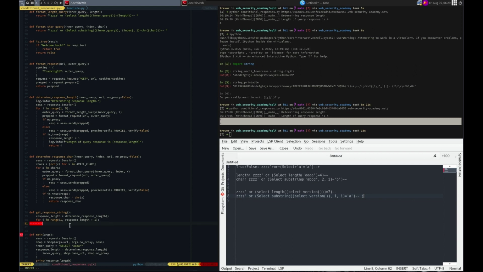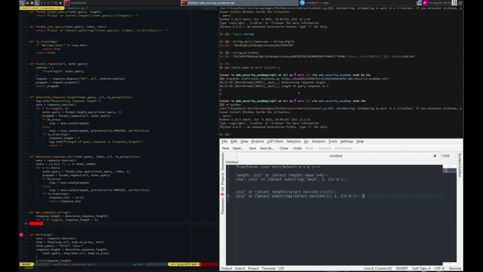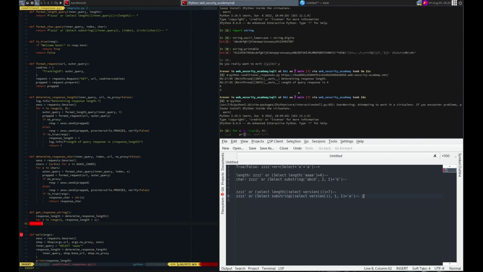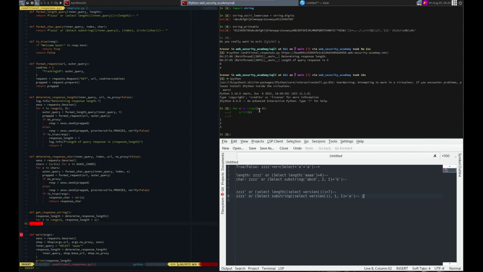All right, so let's logic this out. If the length is 4, doesn't range not print the last number? So if we go to IPython, for x in range 1, 4, print x. Yeah, we definitely want the 4th character. So we definitely need that. All right. Sorry.